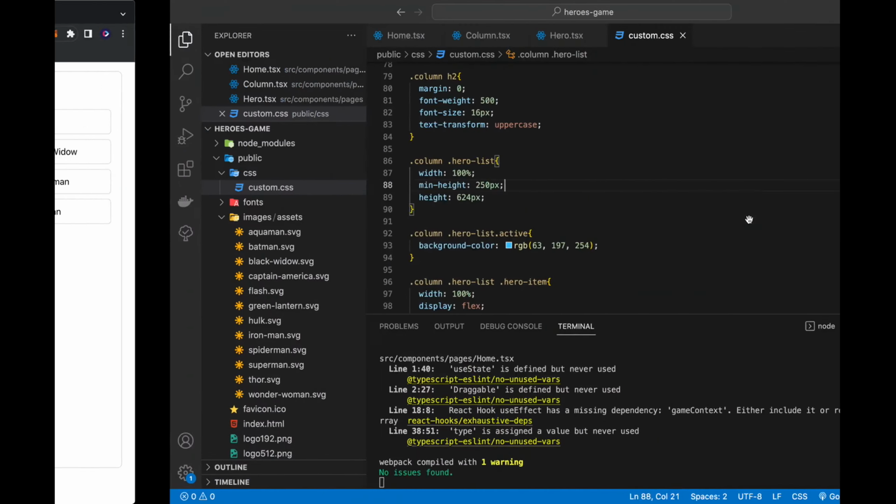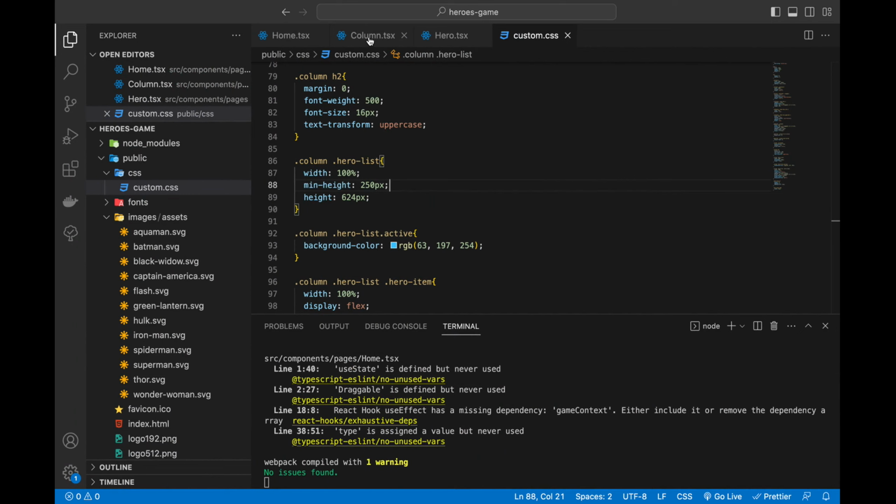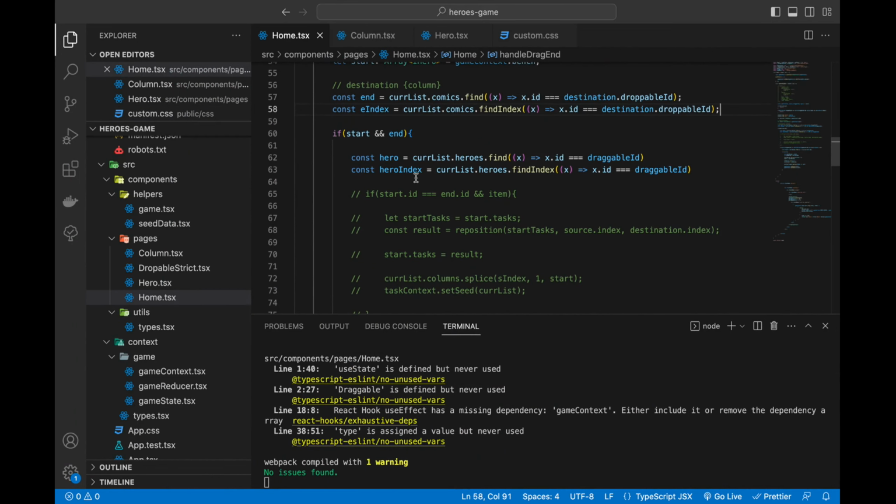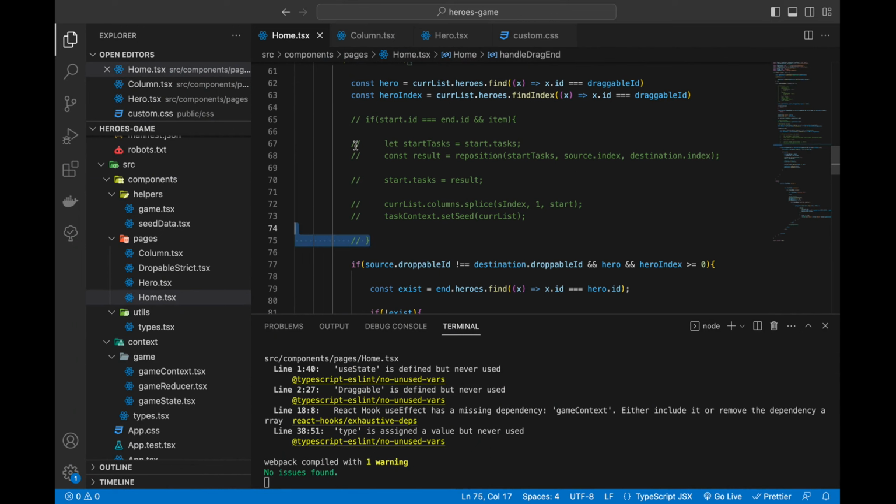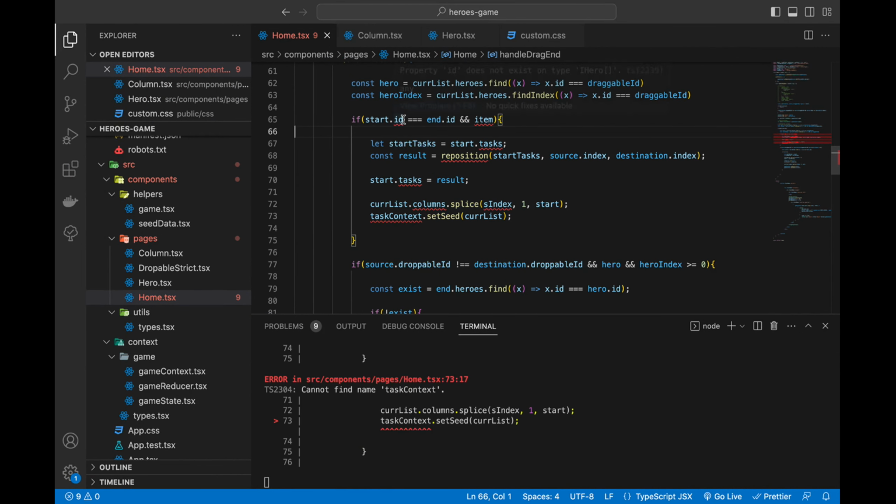All right, so currently we are not reordering. Let's do our reorder. So let's go back to home. This time around we are going to be doing this. So if source and destination droppable ID are the same, if they are equal, and hero is also equal, now what we want to do is very simple here.